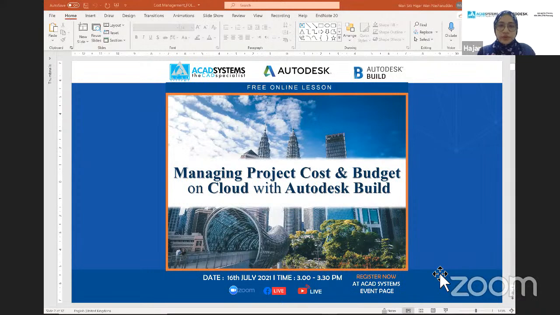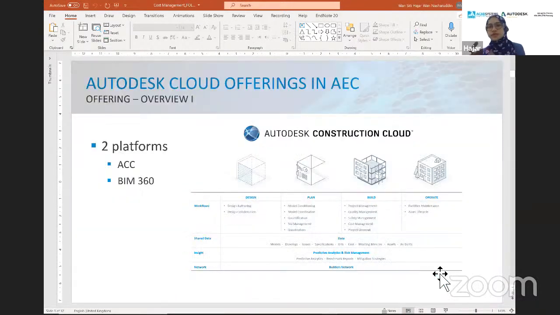For today, we're going to look at the project cost, cost management, and also budget on Autodesk by using the cost management module. Inside the Autodesk, this is just a brief recap on the cloud. There are two platforms: one is the ACC and the other is the BIM 360. They support the whole facility life cycle, from design, plan, and build up until operate. For today, we are going to focus on the build stage for the cost management.